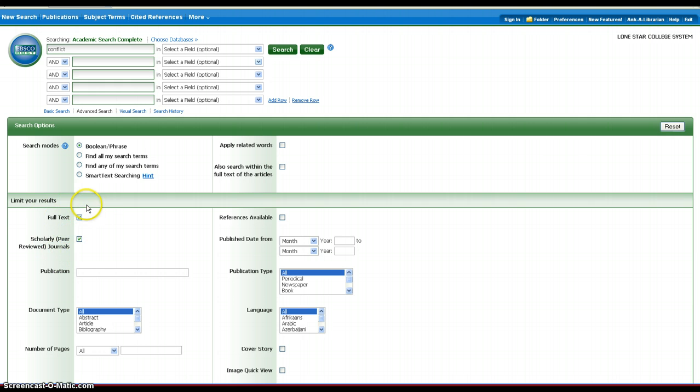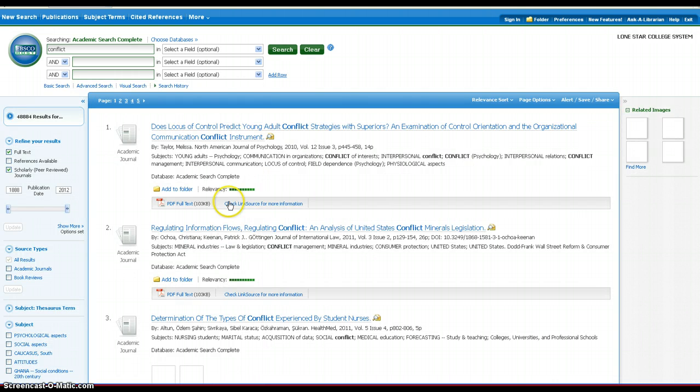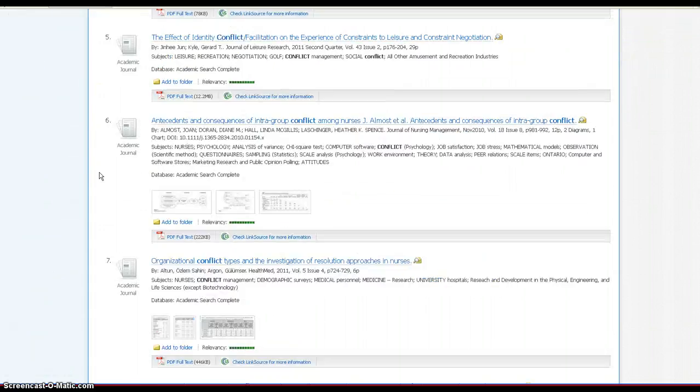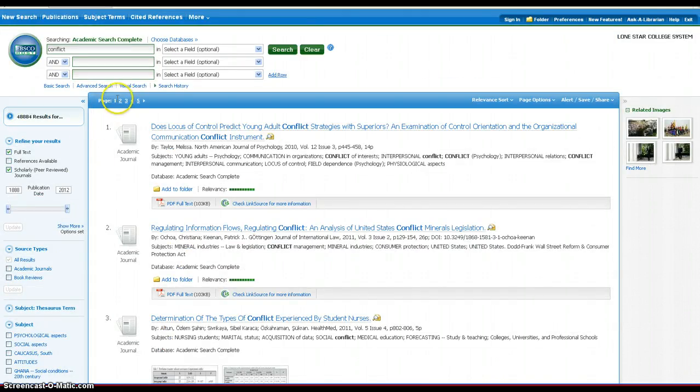By clicking those two things, I'm going to make sure, number one, that all of the articles I get are the entire text, not just a small abstract, and also that everything is peer-reviewed. Click search, and we'll see what comes back when I type in conflict. And we see that we got up here in the top left 48,884 results. That is a lot of conflict, and that's going to be way too much for me to do.